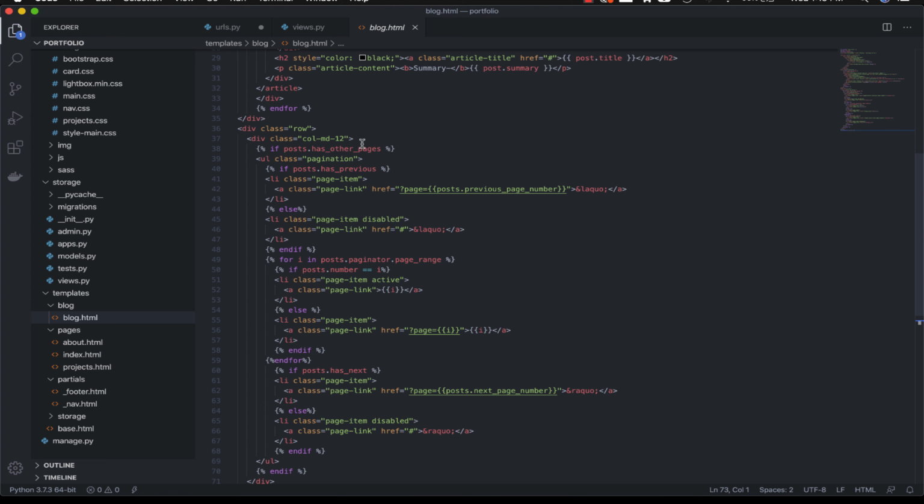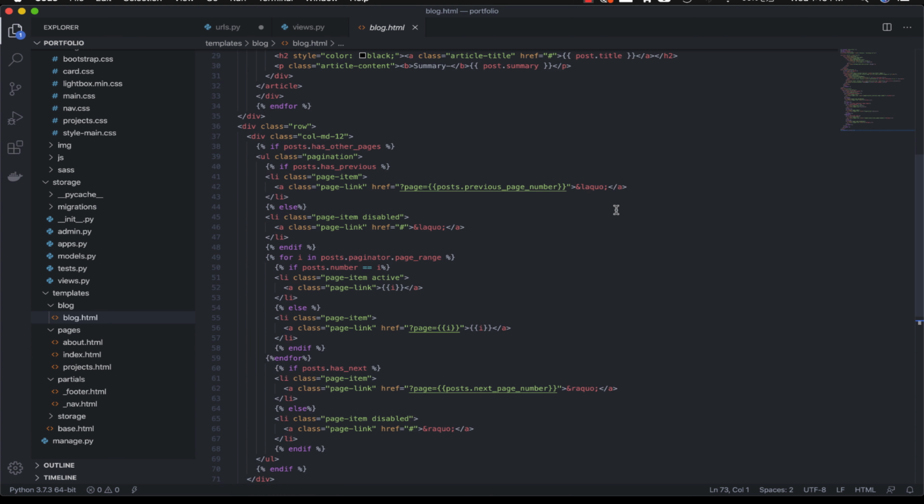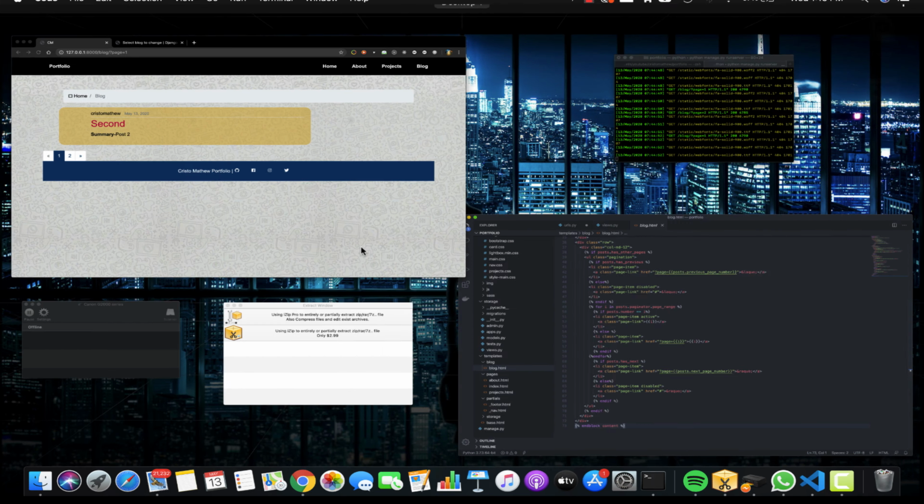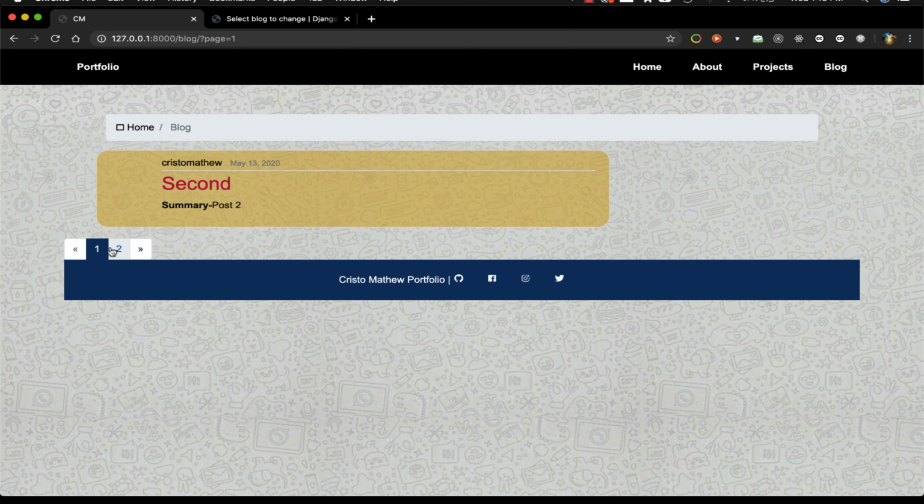Post checks if it has other pages, then do it. If not, don't do it. If there's a previous, then give the link for previous. If there is no previous, then don't give it, disable it. That's what it says here. If post.number equals i, then active, else it's not active. And for i in the number of pages, it will display the page numbers here, and as with the previous one, it just checks for the next page. So you can see we have 1, 2, and it works.